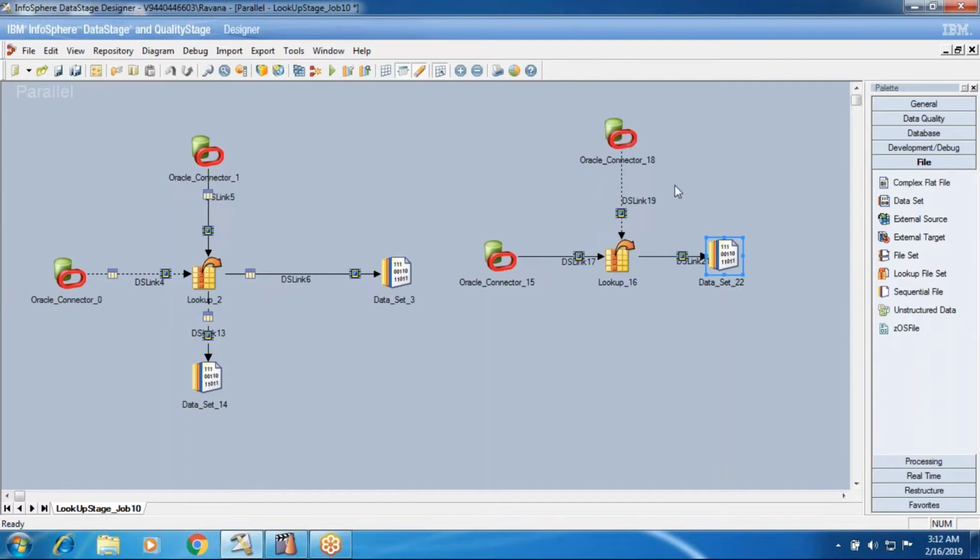Then what does sparse lookup do? The sparse lookup will take the more voluminous data into the RAM first, and next it will perform with the primary data. So to get this particular behavior, we go for sparse lookup.